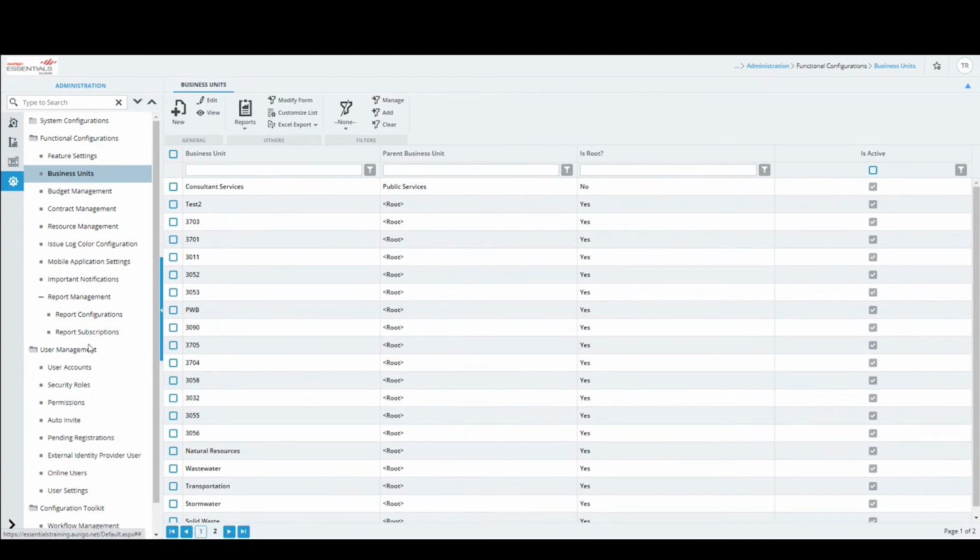Now, when I go to user accounts and I try to associate a business unit, I will see this as well. When I go to the user accounts and talk to you about associating a business unit, I will highlight this piece as well. But for you right now, business units, this is what we do in this form.